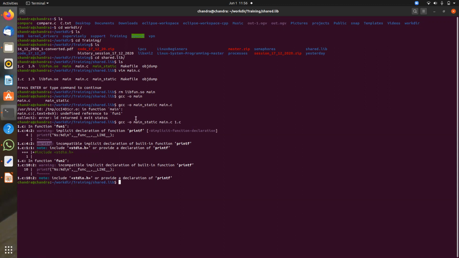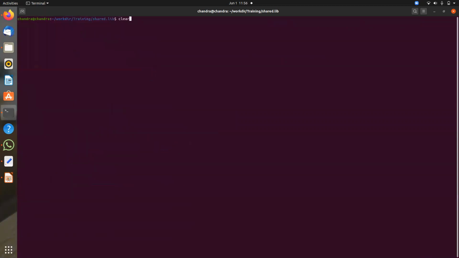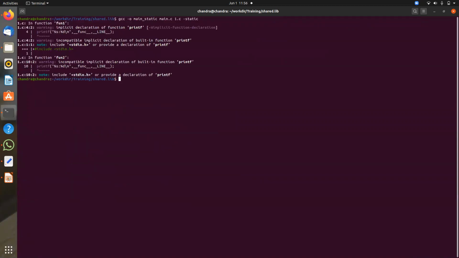So now we have compiled it, but let's add the minus static option so that it is built statically. Now it is compiled. This time we built with static, and now we will build main_dynamic by removing the static option.